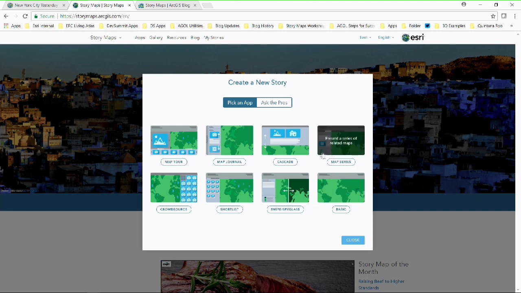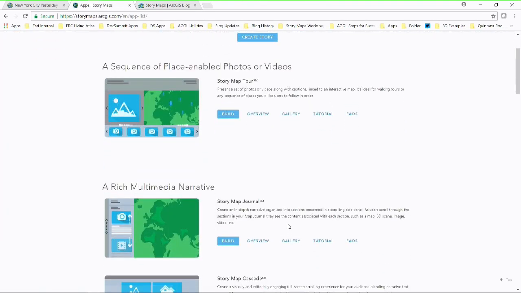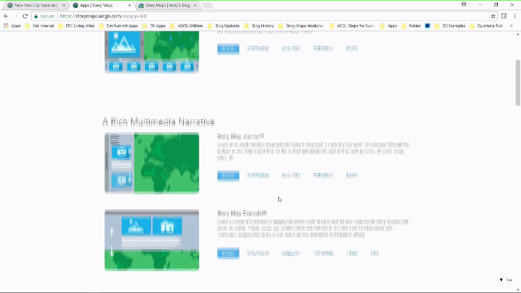So here's a little one-sentence description of each of the 8 different story maps. Once you're familiar with those, you can go right here. You can also go right to the apps here, and you can just scroll down and read a little bit about them and launch the builder from here.